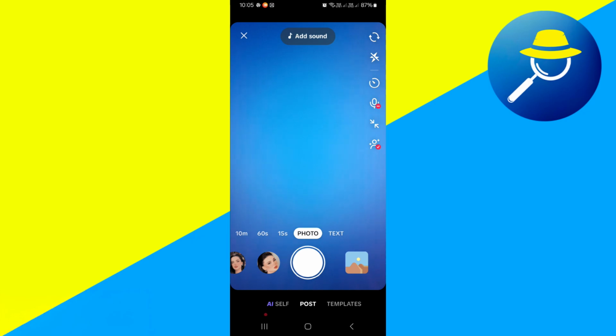It's important to note that this feature is not yet available in all regions. It started rolling out in Egypt and is gradually expanding to more areas. So if you don't see the option yet, it might not be available in your region. So that's basically how you can comment photos on TikTok on Android.